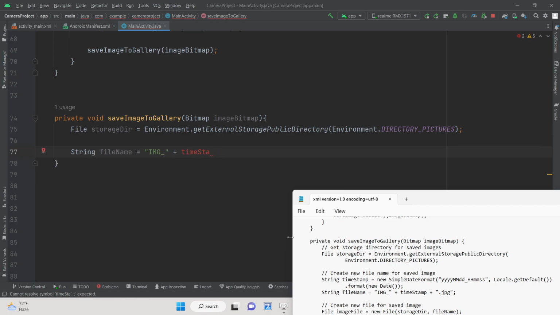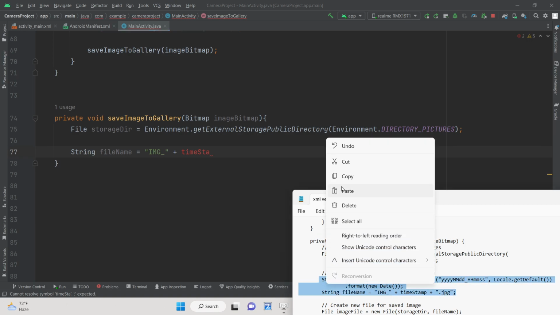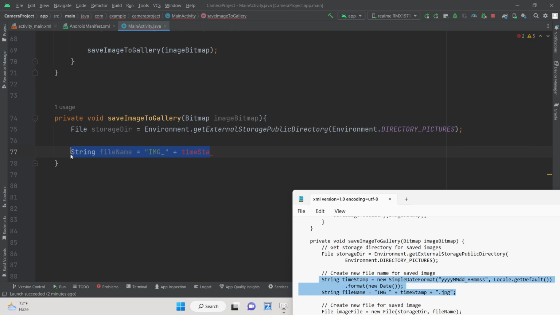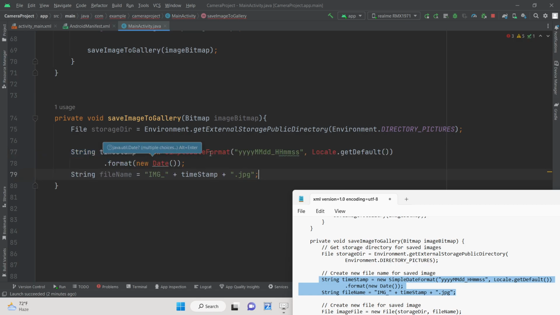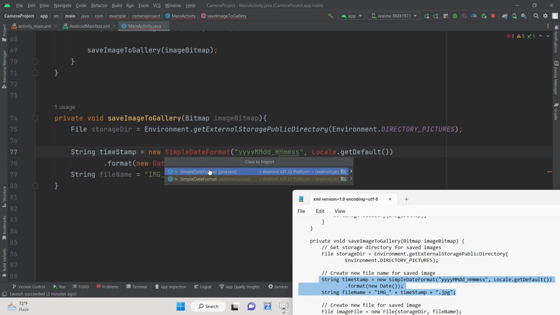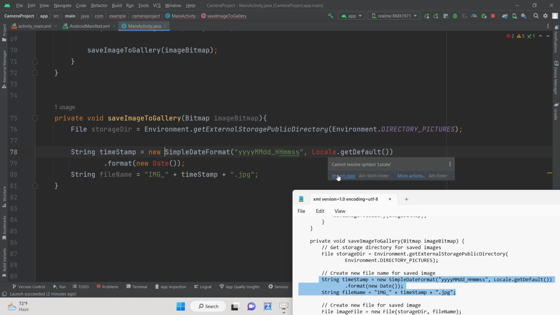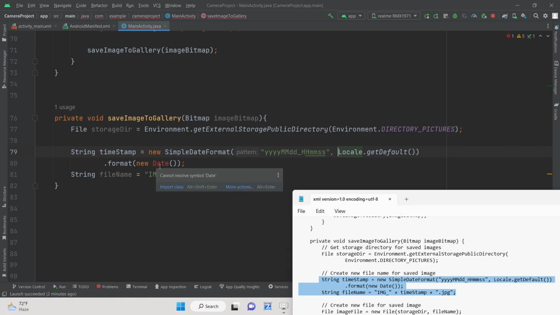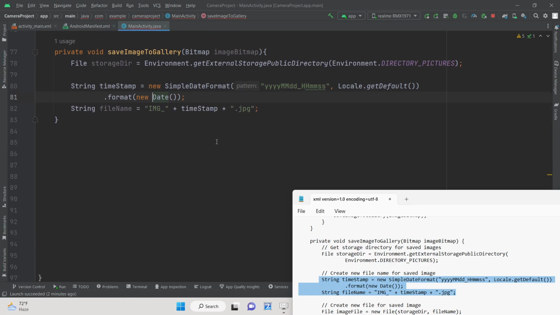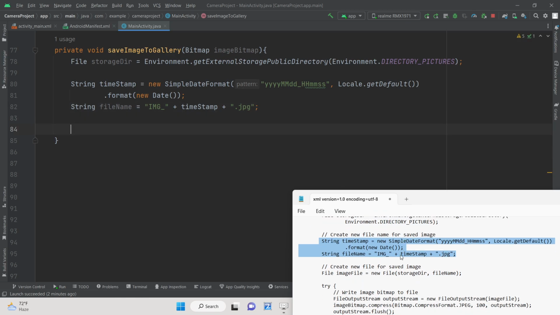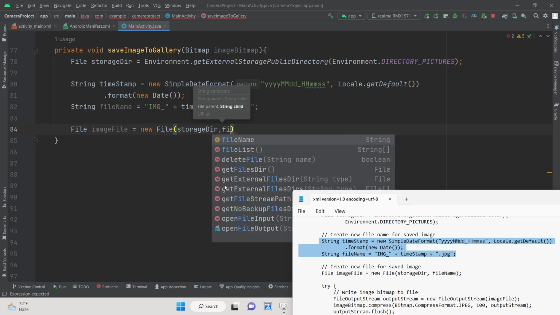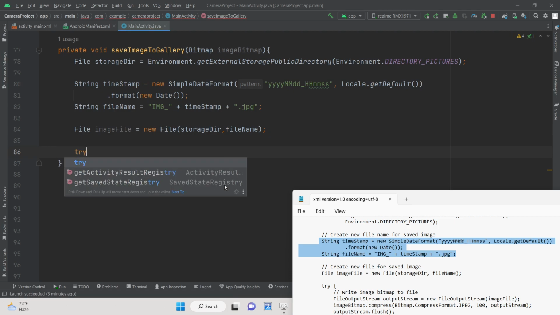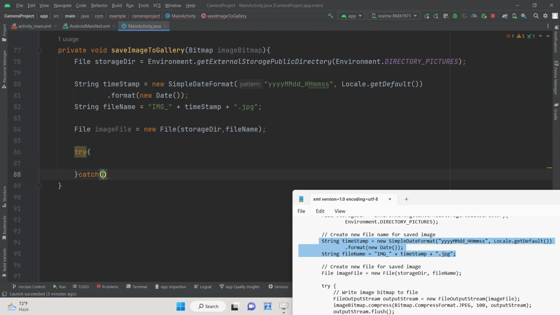So this is very simple code, so I will simply copy paste it and then explain to you what is happening. We have constructed the simple timestamp guys, so every time it will generate a random file name with the help of these classes, SimpleDateFormat and Locale, and also the Date class. And then we are putting the file name, and to save this guys, it's very easy. Image file, we will make the constructor of the File class, we will pass the directory and the file name. That's all. And then we need to surround this code inside the try catch block.